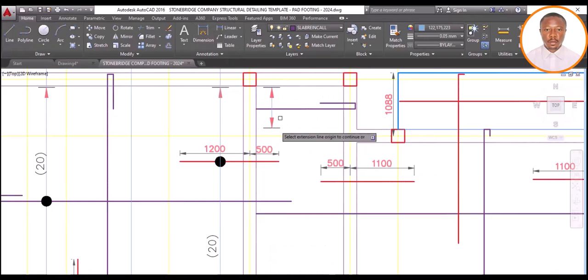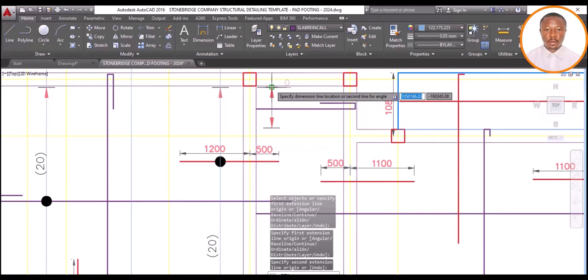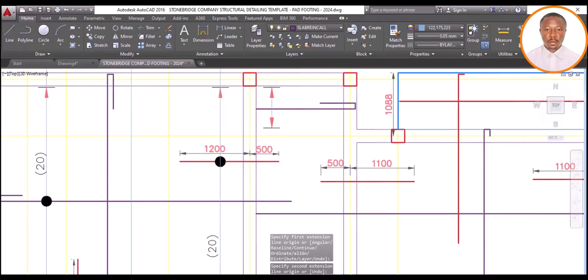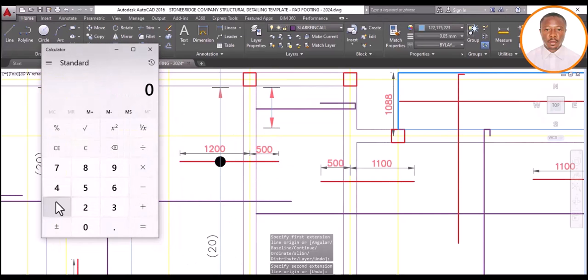So we are also going to take our dimension and also look at it from here, from this point to this point is 701. So 701. So we pick our calculator, cancel this. 701 divided by 200.